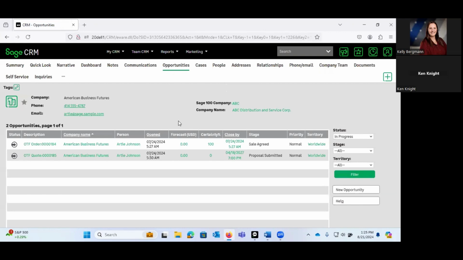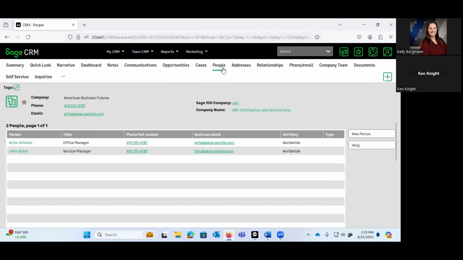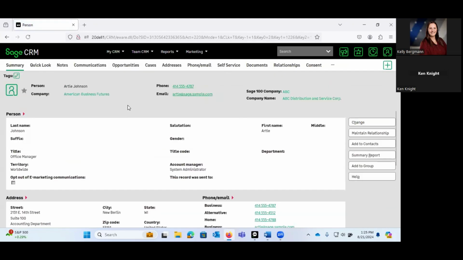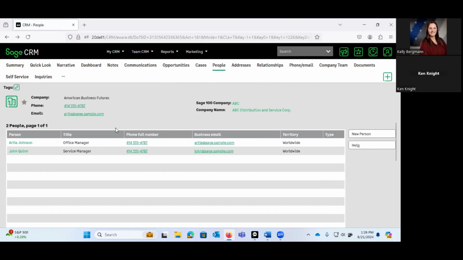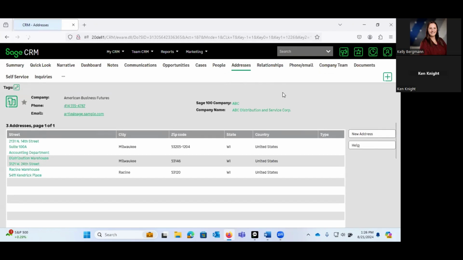These are going to be any of the opportunities for that particular company, any of the cases, any of the people that are associated with it. And by the way, to drill into any of these things, all you have to do is click. These are all hyperlinks. If I then want to go back, I can use the back button on my browser to go back. Very easy to navigate. Addresses. So this would be the primary billing as well as multiple ship-to addresses.